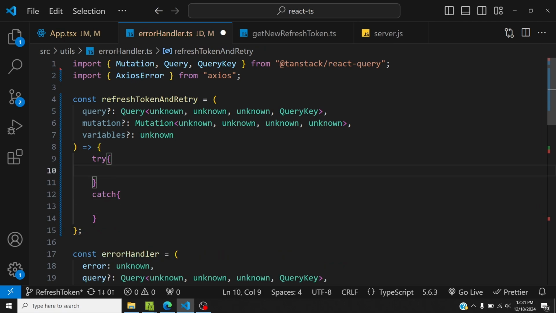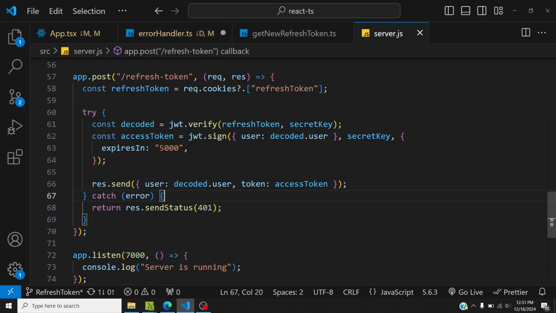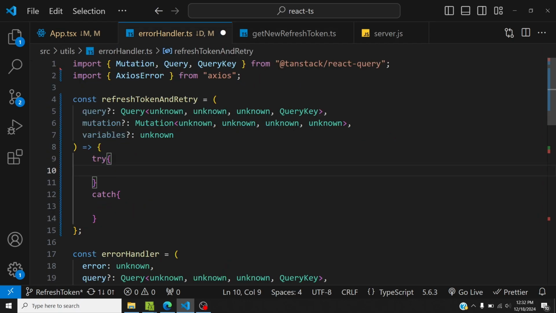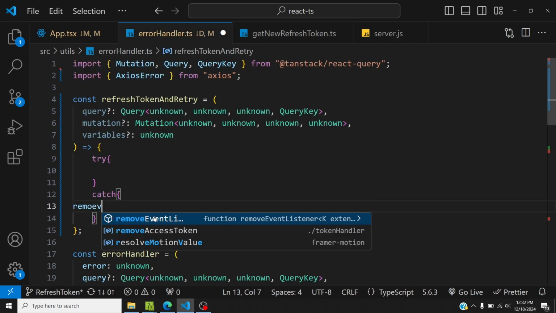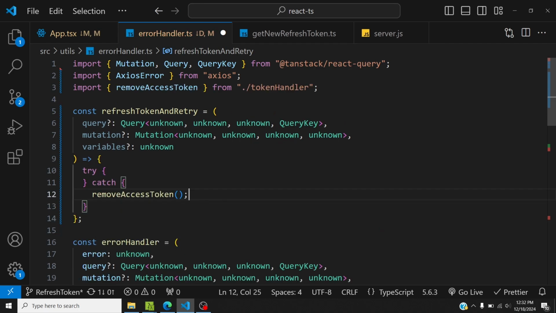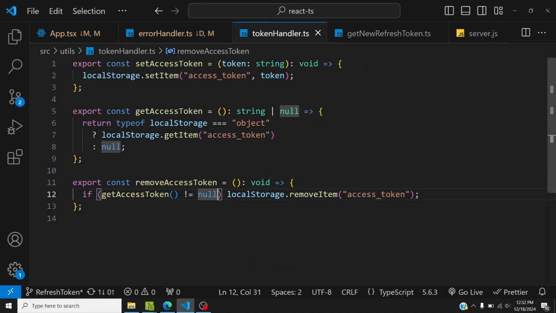So in the try, basically I will make the get new refresh token call. If it fails, that is, it gives a 401 error, then that means that the refresh token is either invalid or it has expired as well. So then I want to remove the access token. The remove access token function basically would remove the access token from the local storage.